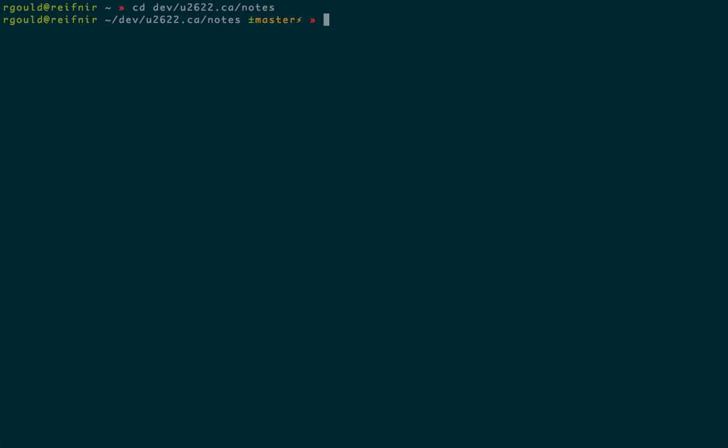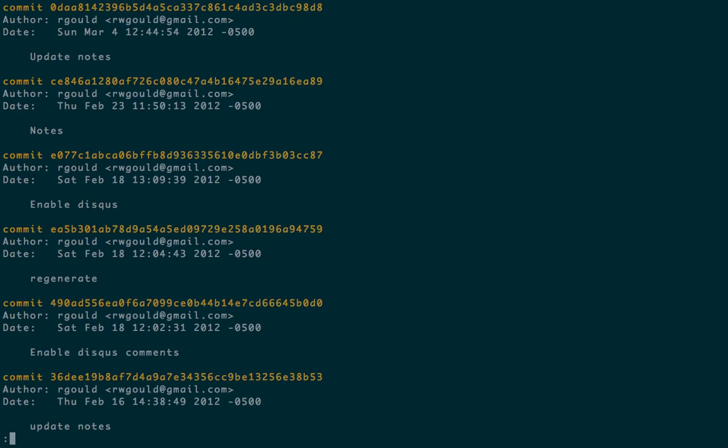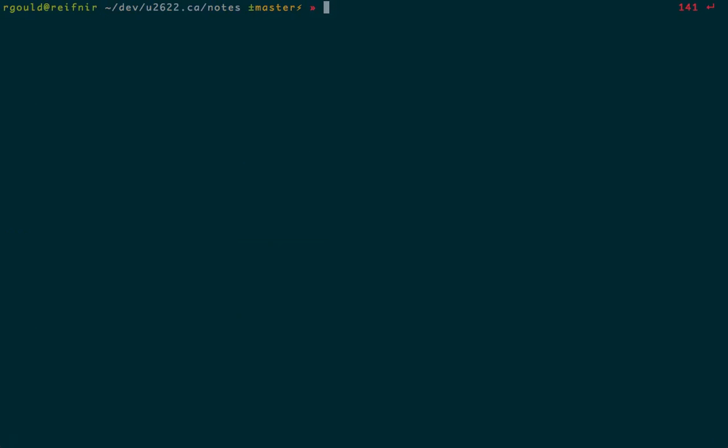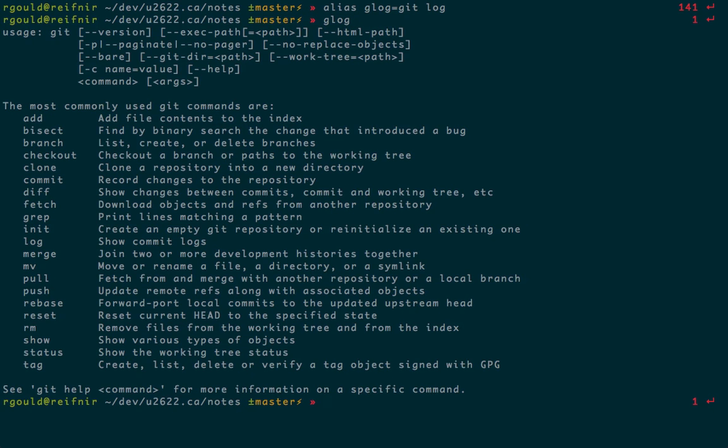So if I'm in a Git repository, one of the most common things I type is git log. So maybe I want to create an alias to that. So alias glog equals git log. Let's try it again. That's not what I want.